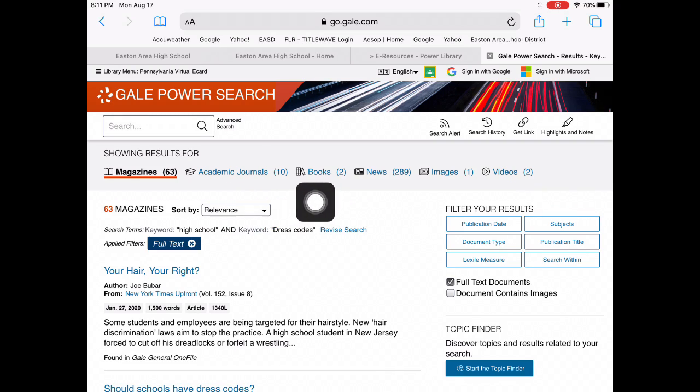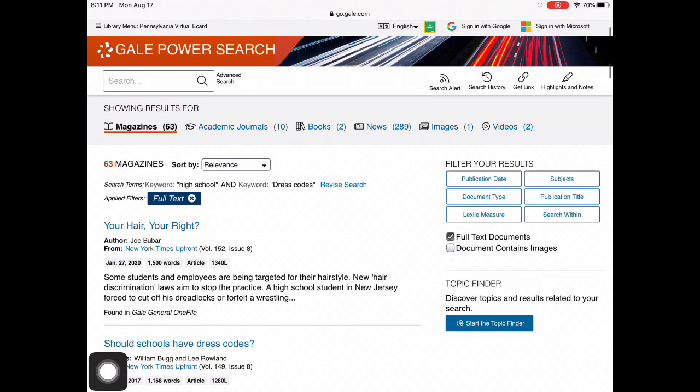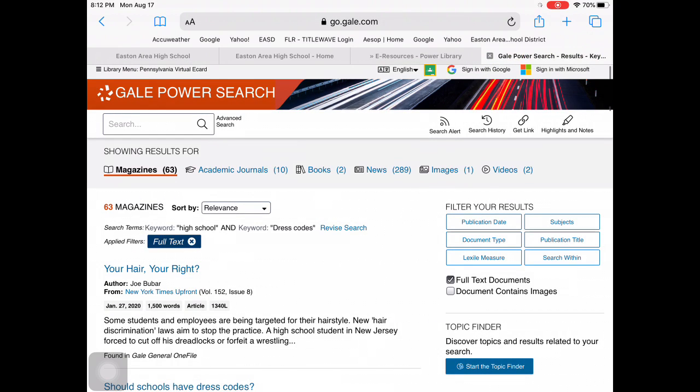And then you have options. There might be some books on the topic, current events, things like that. I think for the most part, you'll be using magazines and academic journals. Okay, so I don't really want to get too much into looking at each article. I just want to point out a couple things.